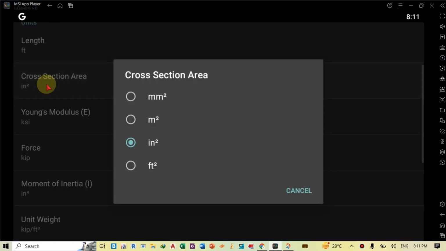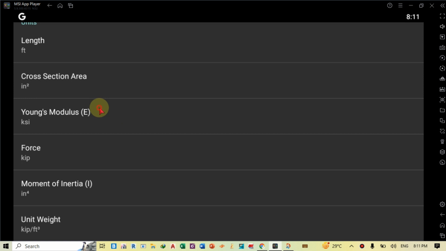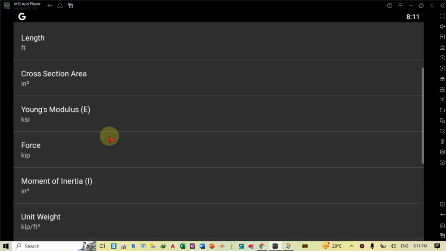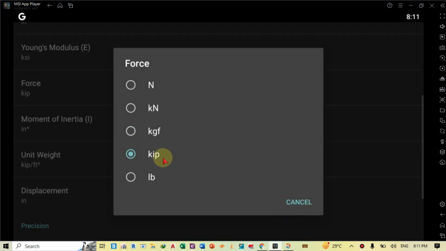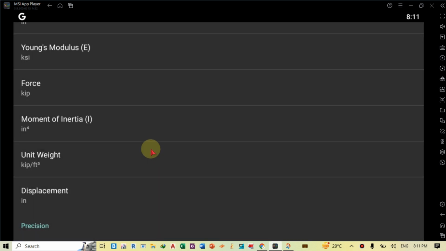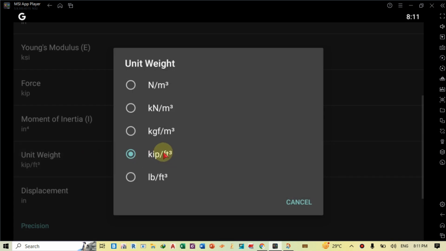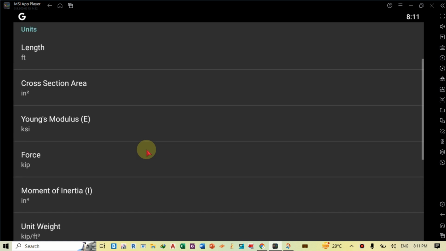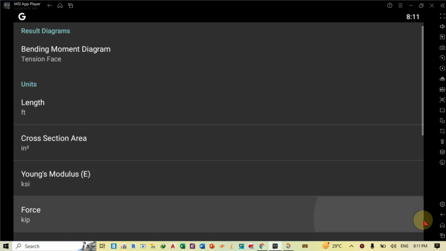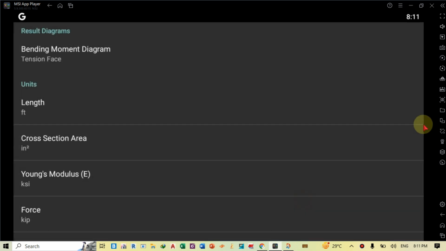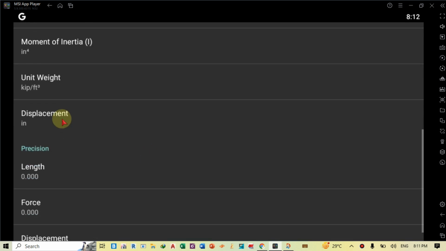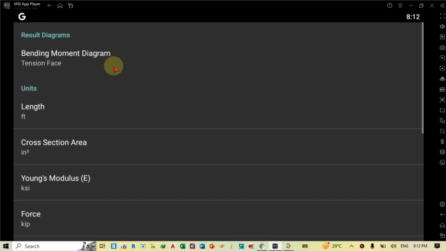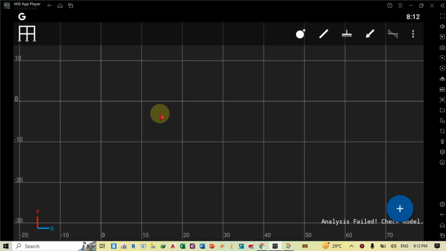Similarly, for cross section area you can select the inch squared, and for the modulus of elasticity you can select KSI. The force unit will be kip, and the unit weight will be kip per cubic foot. In the drop down menu, the displacement will be in inches. Upon selecting these units, we have to come back into our app.